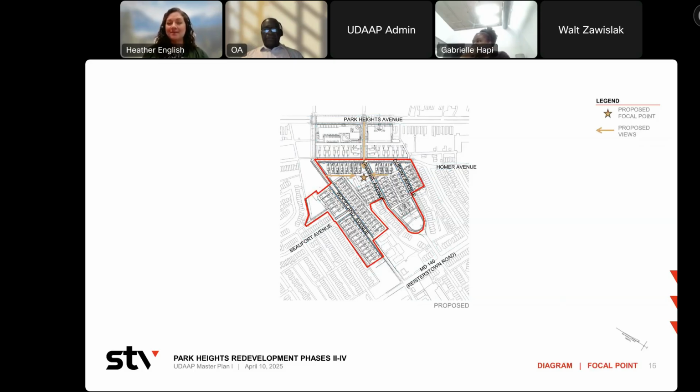So going back to my statement that Park Heights Phase 1 was the thought of Virginia Avenue as the establishment of the gateway to the community. This is actually to show as a focal point. So the thought throughout here is the establishment of that green space that we showed in the previous slide. The star is a proposed focal point. So it's the heart of the community.